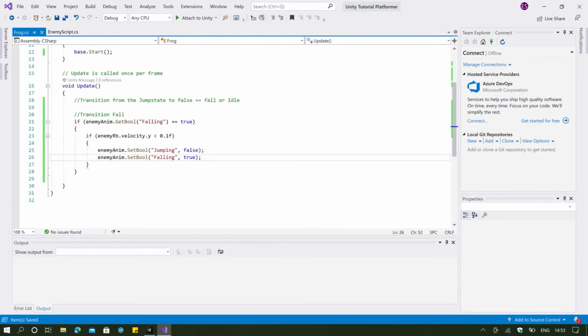Okay, so it's basically checking if falling is true, then we make sure that the velocity is actually changing downwards. So jumping is false, and then falling becomes true. Okay, and then we go to our other line of code where we transition to idle. So when can our frog transition to idle?